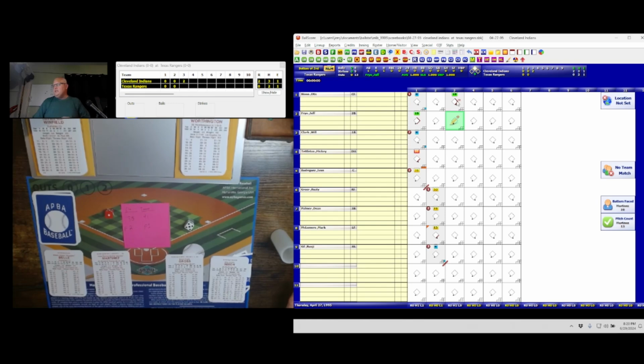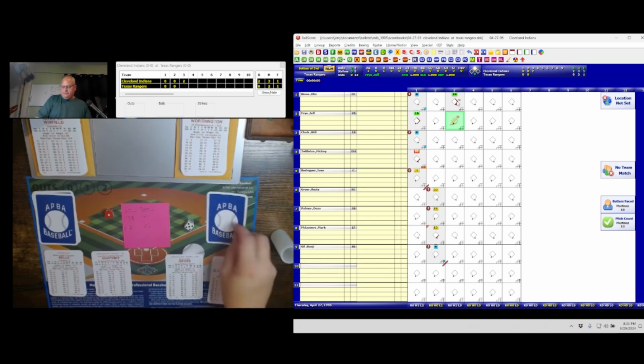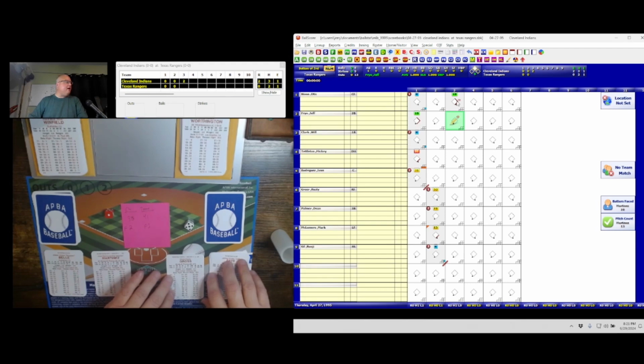All right, so Otis Nixon steals second. So we got a runner on second now. All right, Texas is trying to get something going here. And we got, who's up to bat? We got Jeff Fry up to bat. I wonder if Travis Fryman is in this 1995 season. I always liked that guy. Anyway, we got Jeff Fry up to bat.